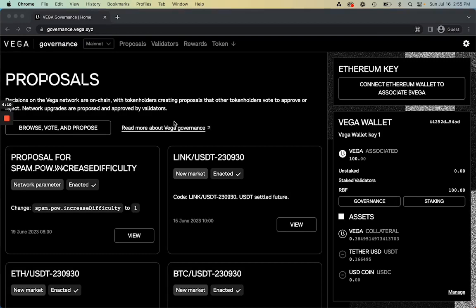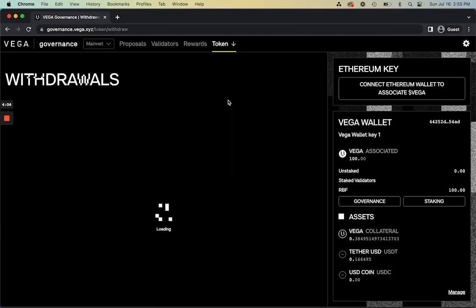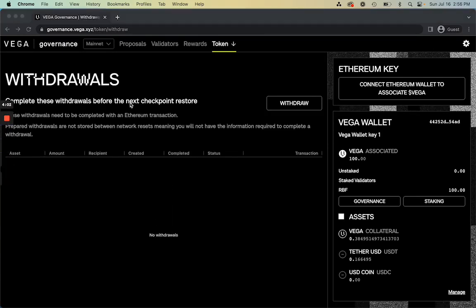Once your wallet is connected, head to Token in the navigation bar and withdraw. When you withdraw rewards from Vega, you will be withdrawing them to the Ethereum network, at which point you can reassociate them to Vega should you wish. On this withdrawals page, you will click withdraw.